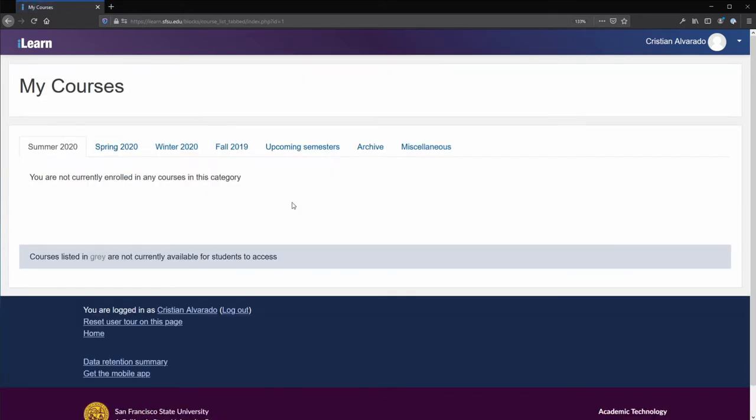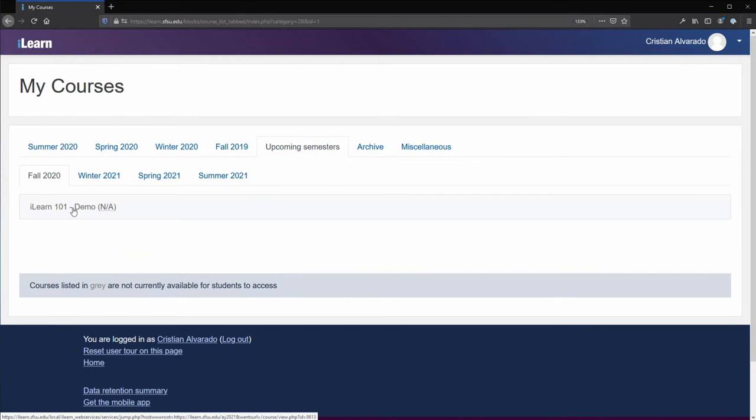Semesters are listed at the top as tabs. If you are looking for a future semester, select Upcoming Semesters. For older courses, select Archive. Click on the title of a course to enter the course page.